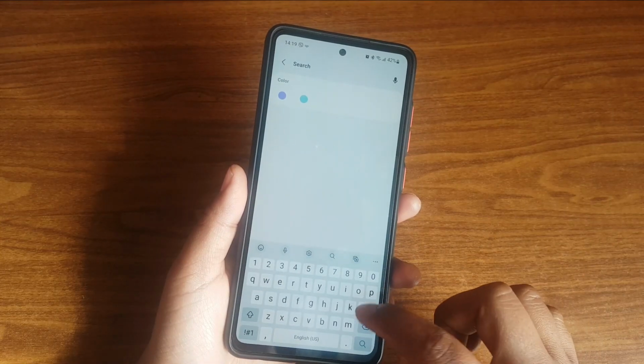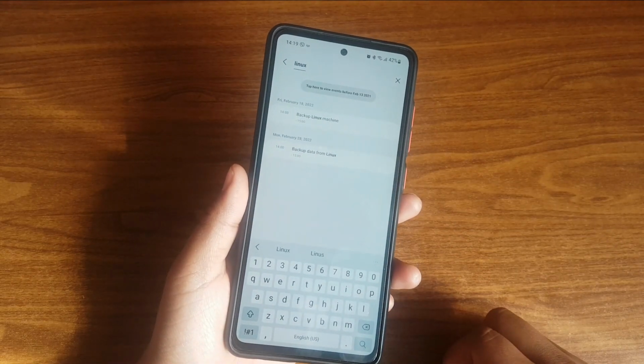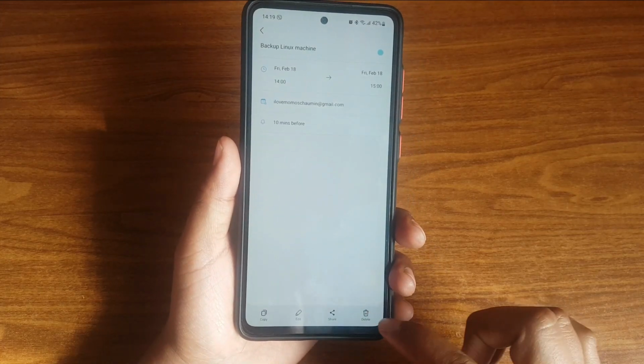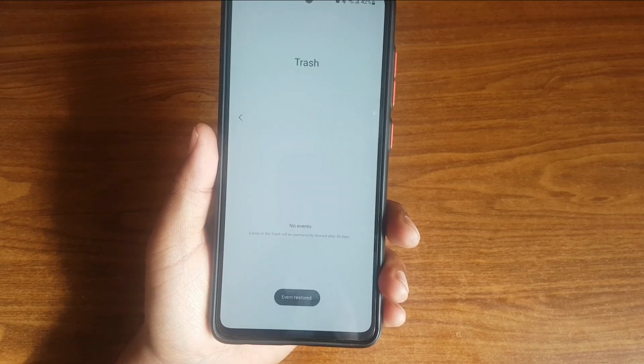More search options. You've got more ways than ever to find your calendar events. Choose from recent search keywords or filter by color or sticker. Recover deleted events. Events you delete will stay in the trash for 30 days, so you can get them back if you need them.